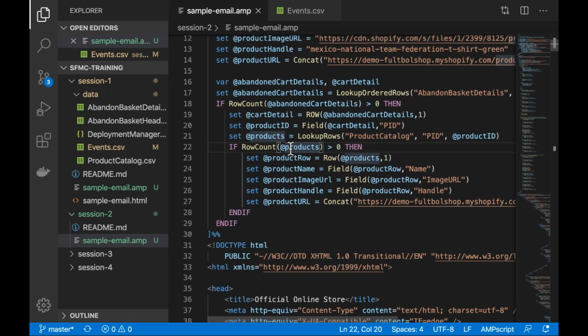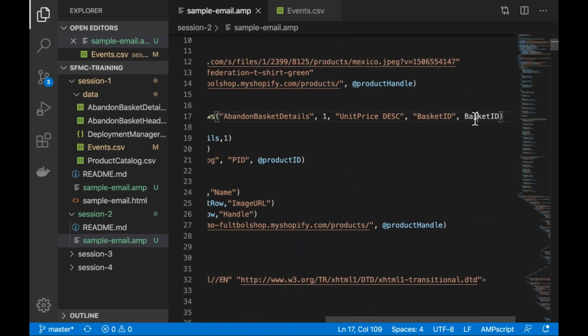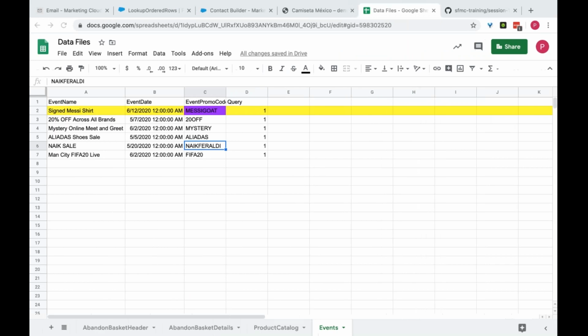You see anything? Sorry. The last parameter, where do you get basket ID? Okay, so that's a good question. Remember the data extension I'm using to send. So the question is, where do you get basket ID, the last parameter in this lookup? Where does it come from? Basket ID is a column in my sendable data extension, right? So the data extension that I'm choosing to send my email.